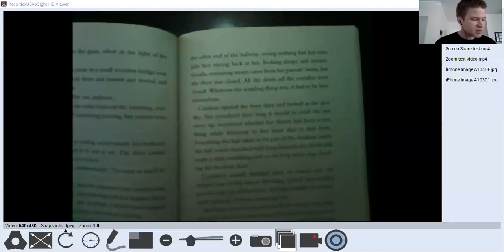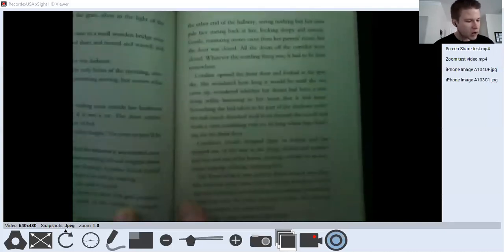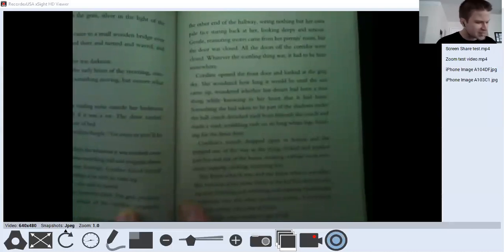Something she had taken to be part of the shadows under the hall couch detached itself from beneath the couch and made a mad, scrabbling rush on its long, white legs, heading for the front door. Coraline's mouth dropped open in horror, and she stepped out of the way as the thing clicked and scuttled past her and out of the house, running crab-like on its too many tapping, clicking, scurrying feet.